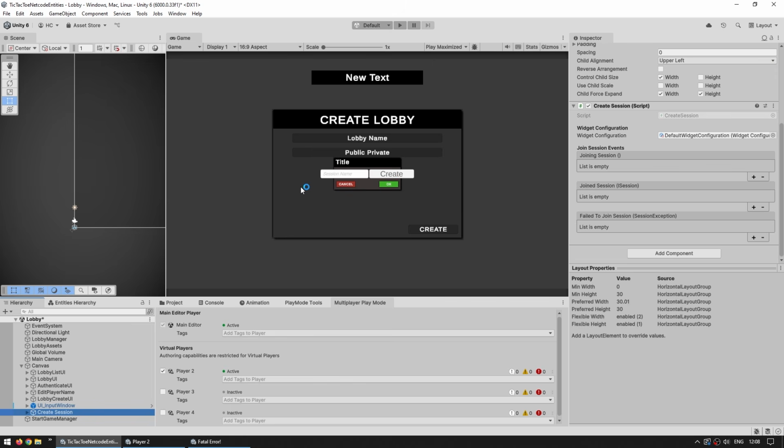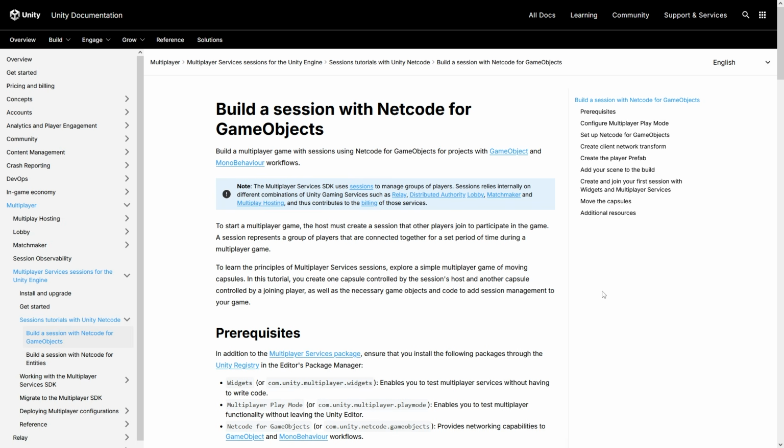Now in this game, I didn't use the widgets, just because I already had the lobby code that I made in a previous tutorial. So in this case, I really just reused the same code that I made myself previously. But if I didn't have that, then using these widgets would be a great way to quickly get started.